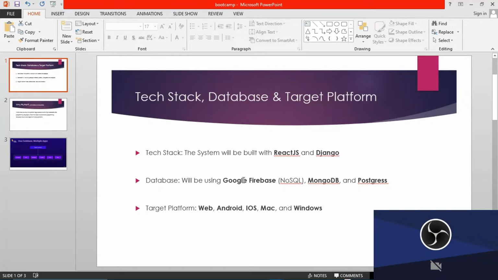The tech stack, the database, and the target platform. So the tech stack, you will be using React and Django. The database will be Google Firebase, Mongo, and Postgres. Then the target platforms we'll be building for are the web as number one, and Mac and Windows. So this is actually what we will be doing.